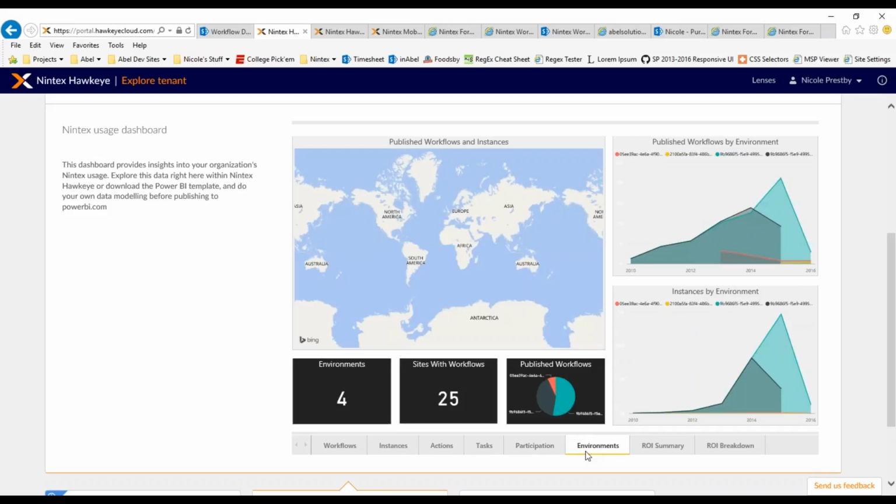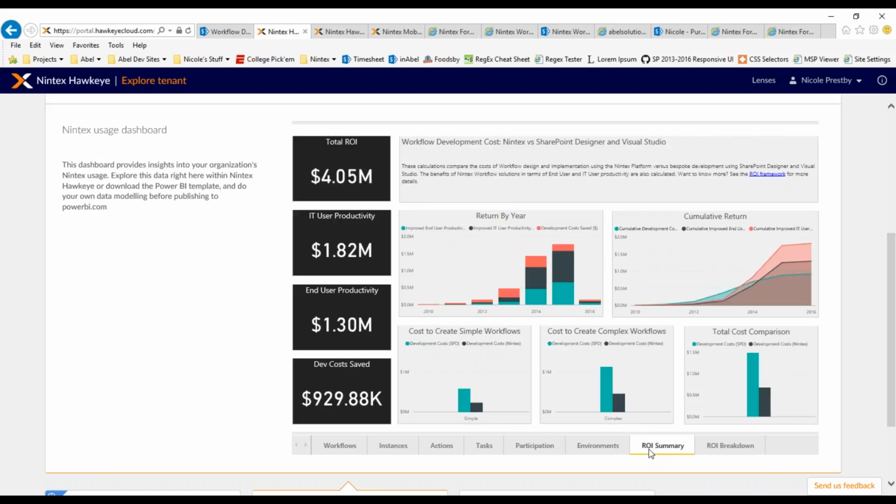Now, over on our Environments tab, we see, for example, that we've got 4 environments connected to our Hawkeye portal and feeding data to this particular dashboard, and which of those environments are more heavily utilized than others. And then finally, we've got 2 different views into ROI. So the ROI Summary tab and the ROI Breakdown tab display calculations comparing the cost of workflow design and implementation using Nintex versus SharePoint Designer workflows or Visual Studio workflows based on a study conducted by Forrester. So all of the data on that dashboard is giving us insight into our organization's overall Nintex usage.